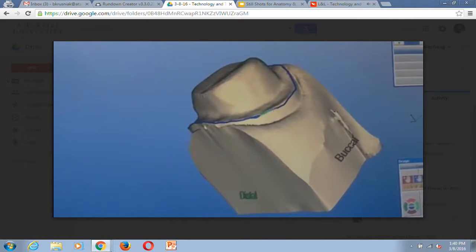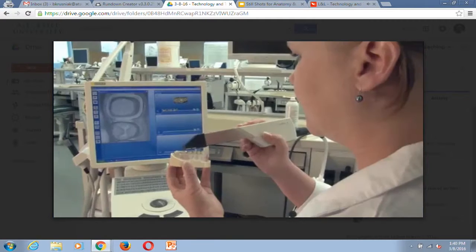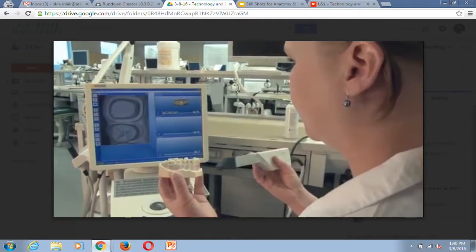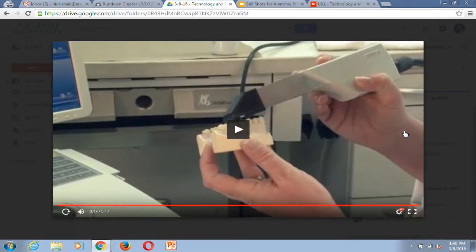For the last few years, we have incorporated CAD/CAM technology, which is on the screen now, where students start taking digital imaging of their prep, and then we can send it to the lab electronically, and then the lab can fabricate the restoration and send it back to the students.